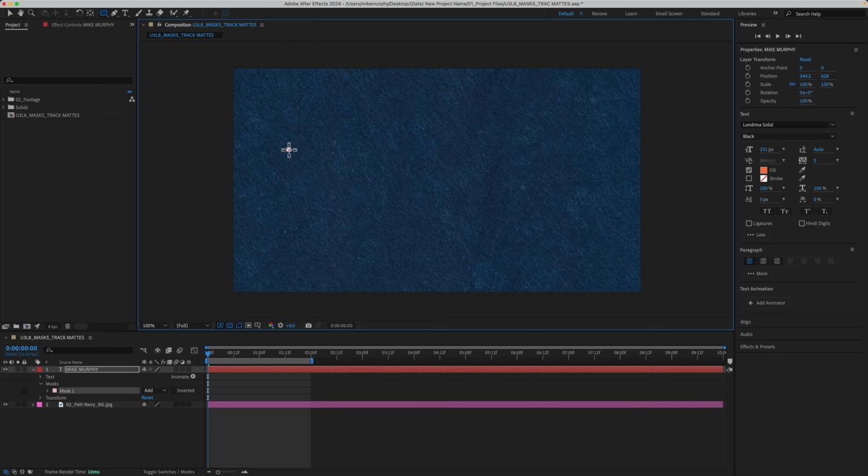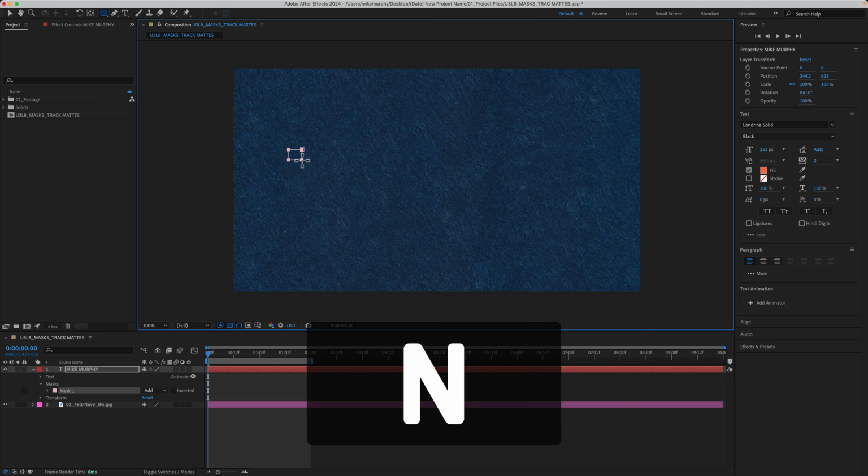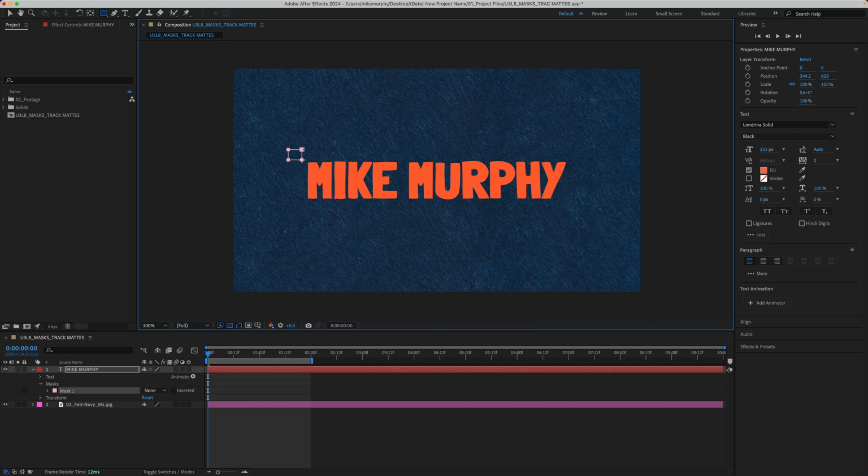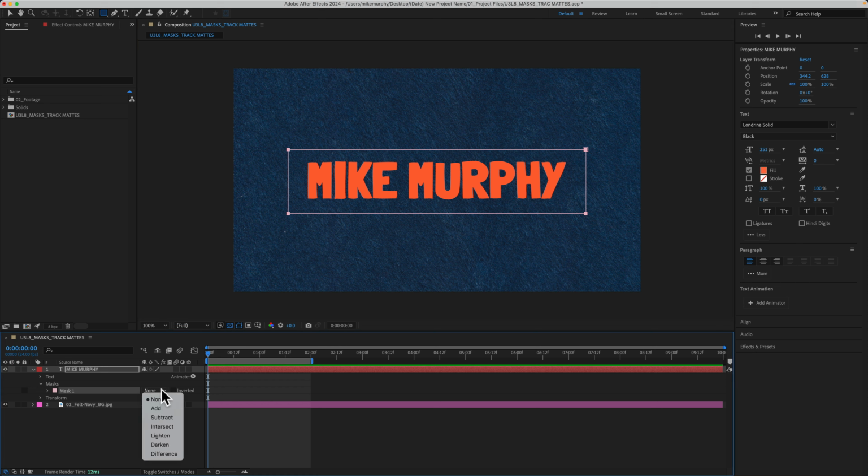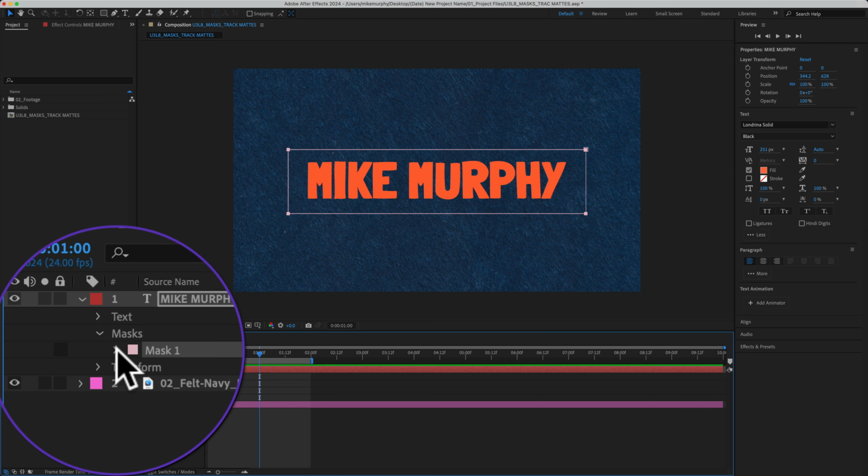A little bonus tip. Notice when you start creating the mask, everything gets hidden, but sometimes you want to see what you're doing so you can draw out the mask correctly. If you tap the letter N while you're drawing out a mask, it'll change the mask mode to none. So now you can see what you're drawing on to make sure that you cover everything. So I'm just going to make sure that the mask covers all of the text, and I'll let go to create the mask. And I can change the mask mode back to add now.